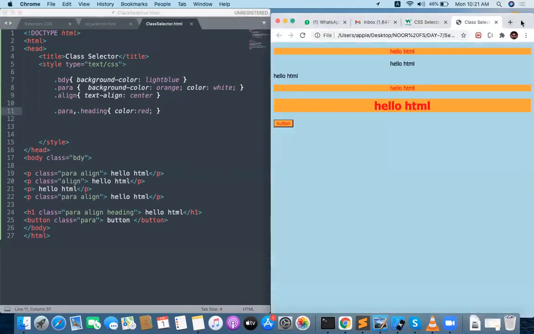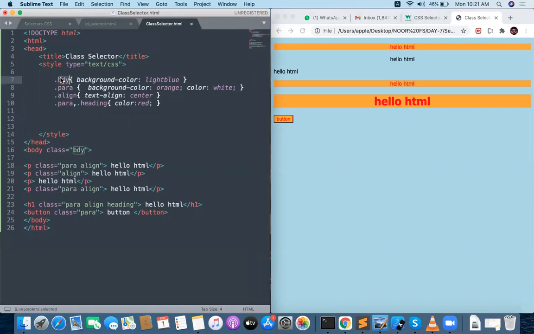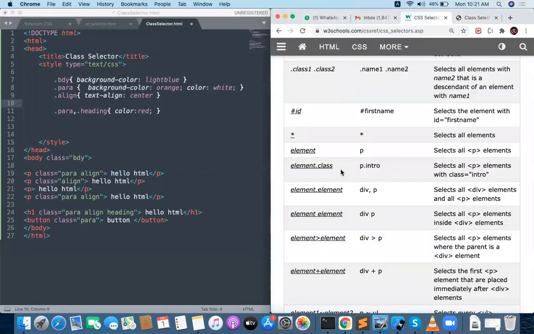So wherever dot para is available, wherever dot heading is available, those particular elements are applied with the red color. So comma separated classes you can also define like this. The first one is a simple class, the second is also a simple class, the third is also a simple class, and the fourth one is the group selector. The group selector is nothing but providing multiple classes, comma separated, with the same style.